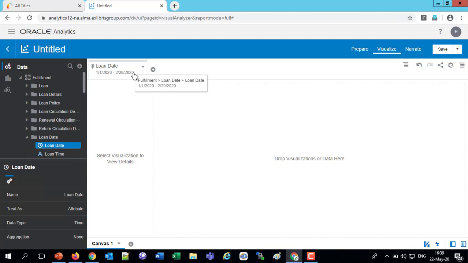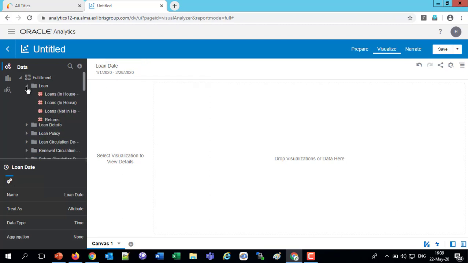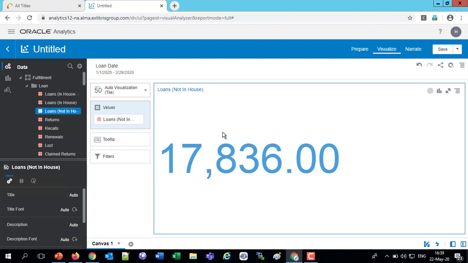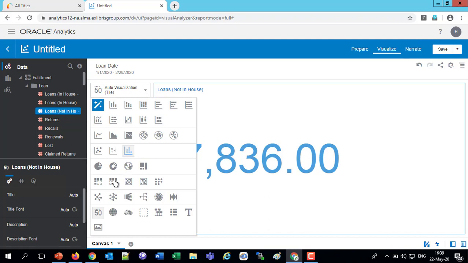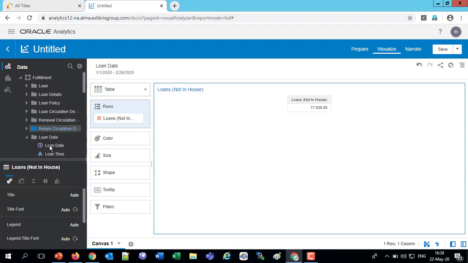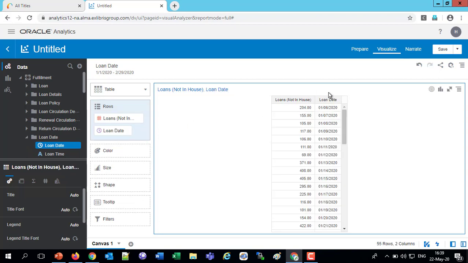So let's say, for example, I want to put in here the number of not in-house loans, and that's automatically giving me a visualization tile. And let's change that to a table. And let's put in there to also display the loan date. Right now, all we're doing is filtering by the loan date. Now I'll drag here to also display the loan date.